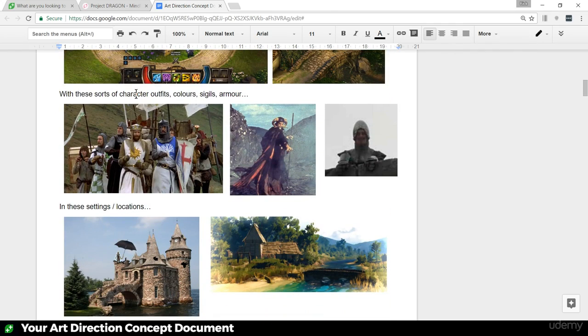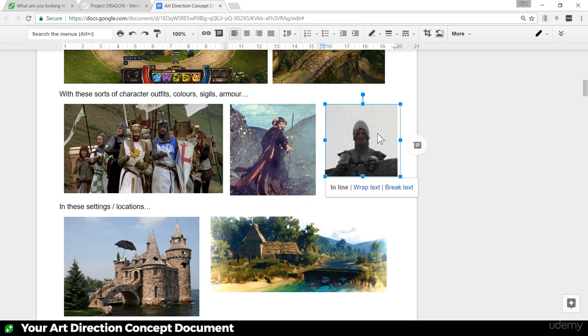With these sorts of character outfits, colors, sigils, armor, I really like the simple colors and a little bit of the goofy. You can see the Monty Python one here, a little bit of the goofy helmets and stuff. Each character is very normal with one point of exaggeration. For example, their helmet is a bit big and odd, or they've got droopy chainmail. And I like the color, and I like the horns on the wizard guy.